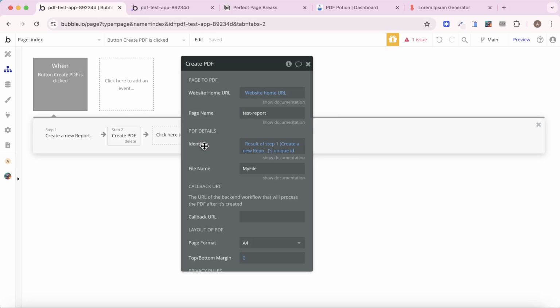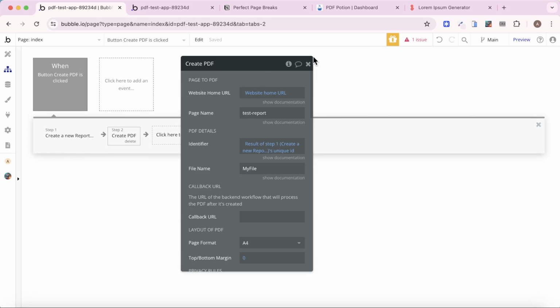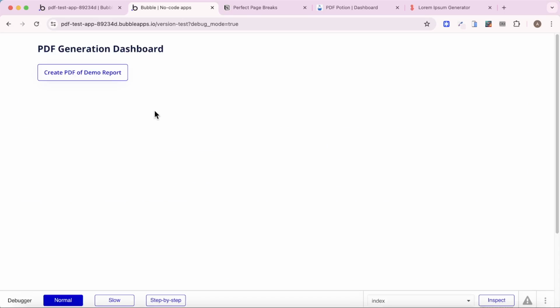Okay, let's create our PDF. I'm going to come back to this callback URL field in a minute. You can see it's actually throwing an error, but we don't need to fill it out just yet. So I'm going to click on Preview, and I'm going to click on Create PDF of Demo Report. You can see something is happening in the background.